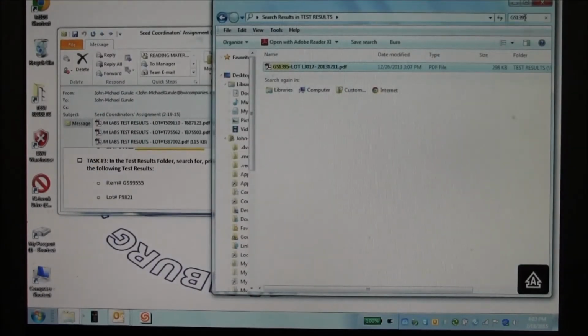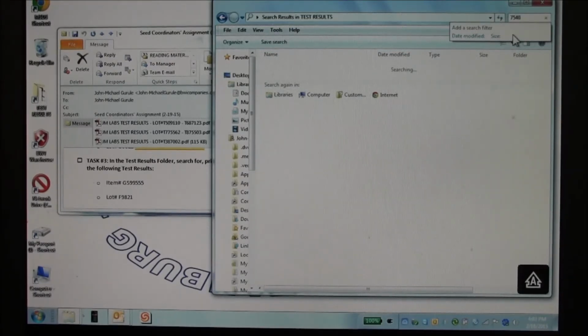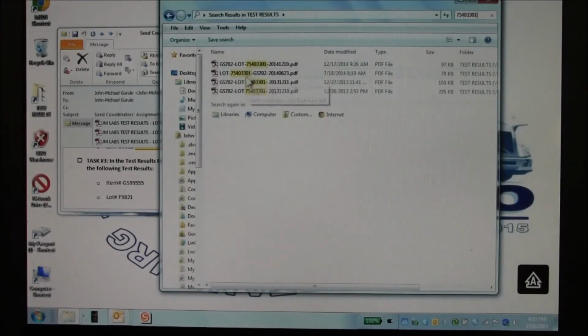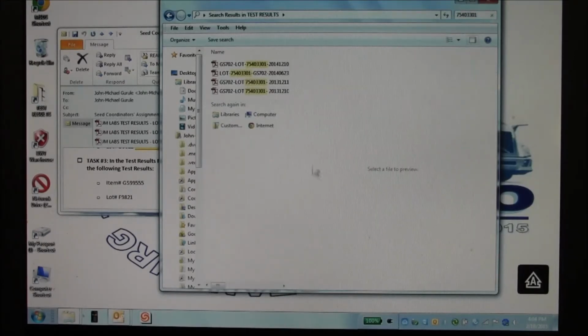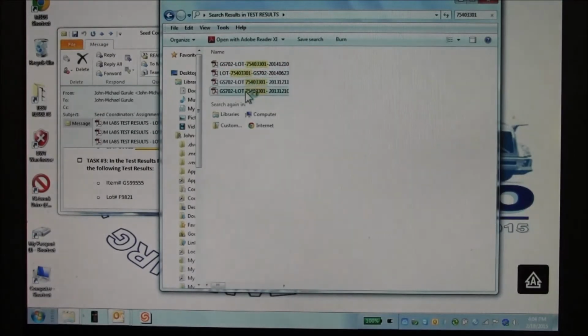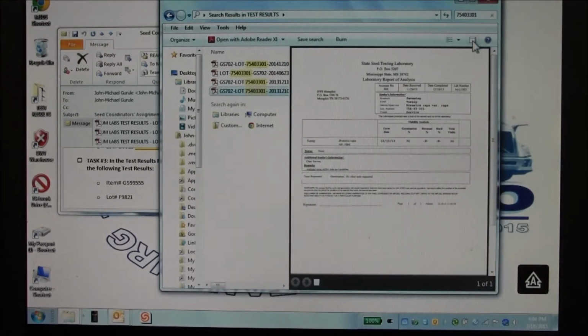All right, now let's look up one that might have multiple entries. In this case, we're going to use a lot number, 75403301. Pressing enter. All right, now here, it's found 4 entries. Now, in the homework assignment I gave you, it's only going to pull up 1. But if you're in this situation where it's bringing up multiple, this is where that preview function is real good, because you can actually see the document and what you're looking for instead of having to open up each one.